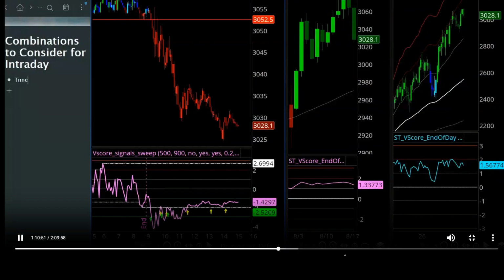Intraday, time has got to be a factor. So we're talking a little bit about time now. Remember, the volume sweep pro is looking at time. V-score is anchored to time. Volume profile, our VProfile, is anchored to time. So time obviously matters. There's going to be some zones that are created between 9:30 and 10.